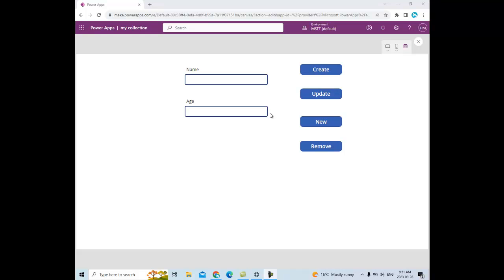In the last video, we saw how to create a collection manually in Power Apps. In this video, we will see how to update that manual collection, how to create a new row in that manual collection, and how to remove any row from that manual collection.